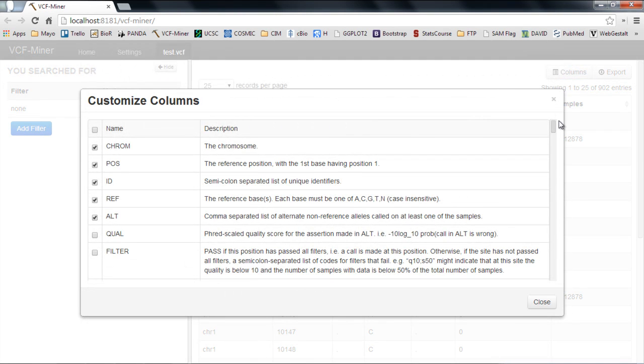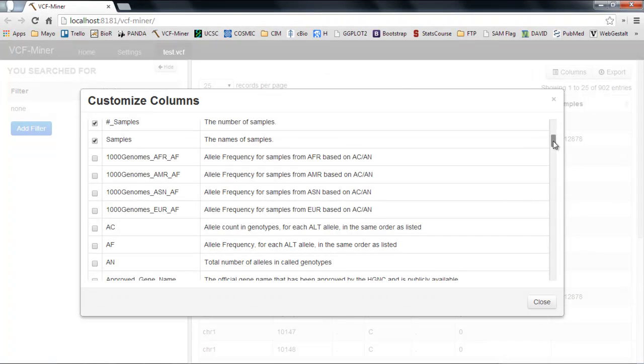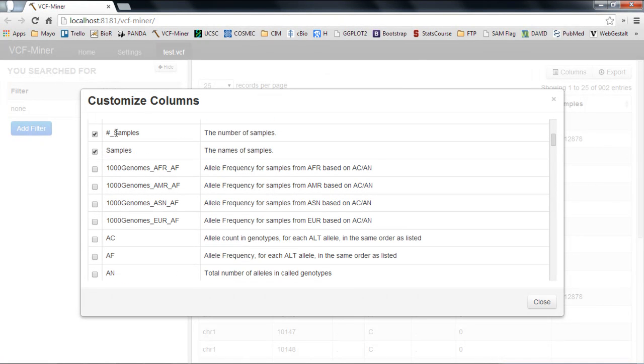Again, this is going to change depending on whatever VCF file you have, with the exception of certain columns in the VCF spec that are required, such as chromosome, position, ID, ref, alt, qual, and filter. But really, the interesting things are a little bit further down. VCF Miner does very little interpretation of your VCF. This is one exclusion. We calculate the number of samples and get the sample names. That way we don't have lots of columns. If you have lots and lots of samples, we are able to condense that down into one column.